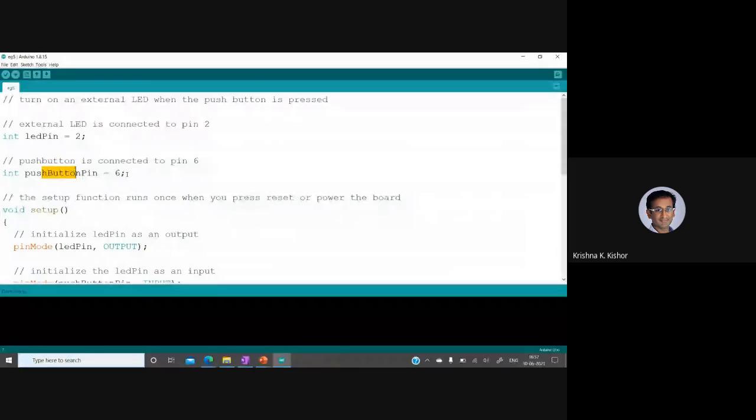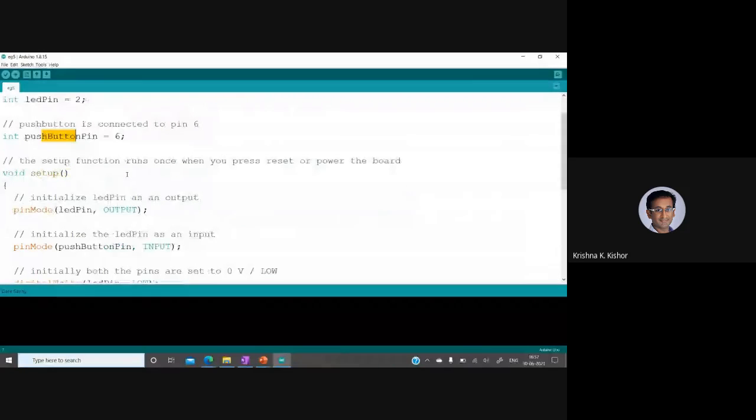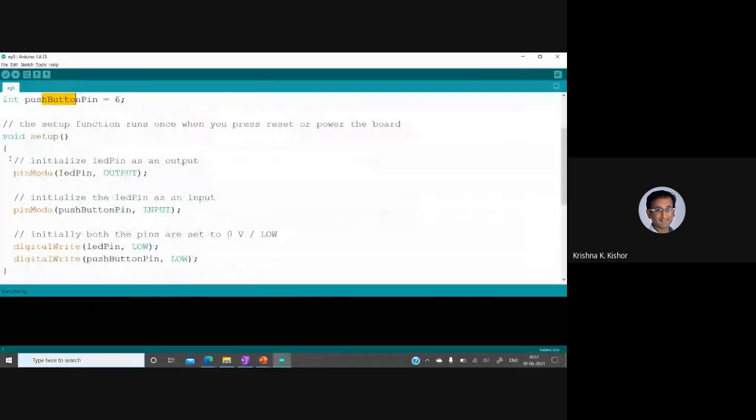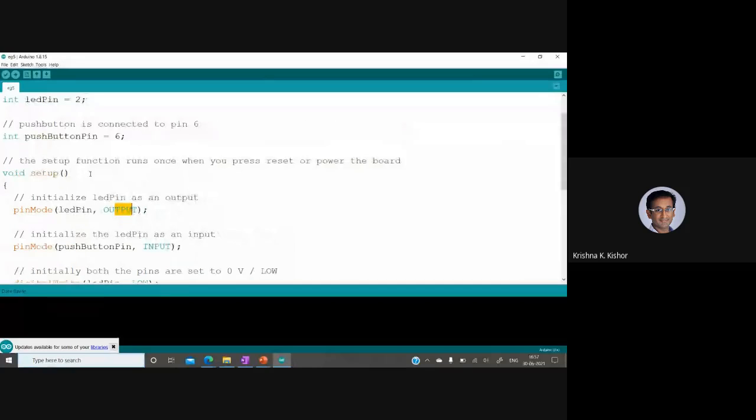All right, so now we're going to set up the board. We're going to say that the LED pin is an output. On pin number 2 I'm connecting the LED, so it is an output, because from pin number 2, power supply is going out of the board.